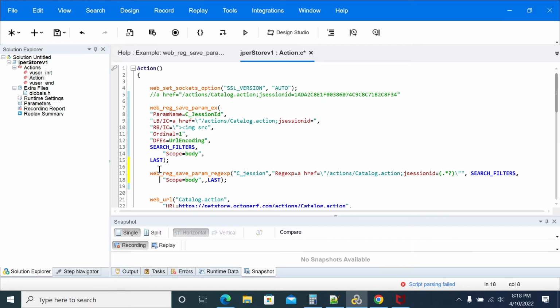So we have two options we can use. I'm searching the filter in the body, with the parameter name, the regular expression, and the last. Here, if you want, you can give the ordinal, and if not found, warning. If the correlation value is not found, then the script will throw an exception, and the transaction or the script will fail.